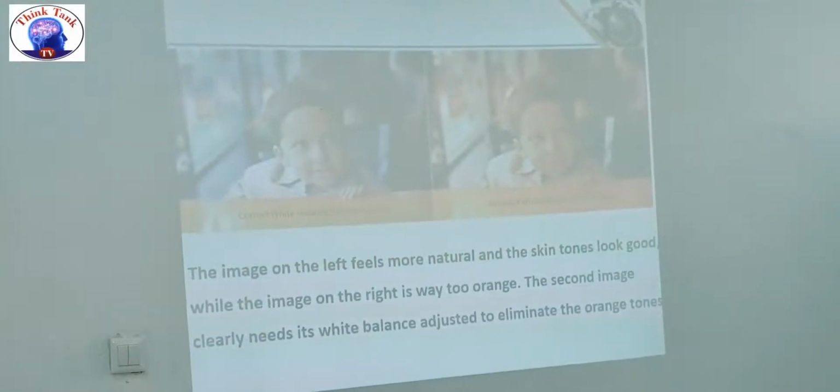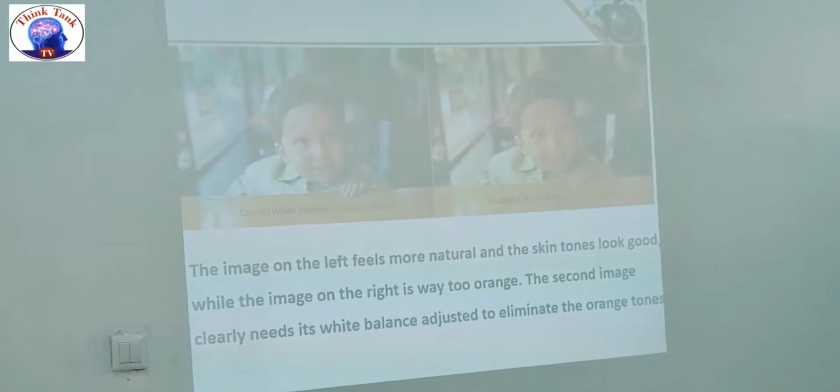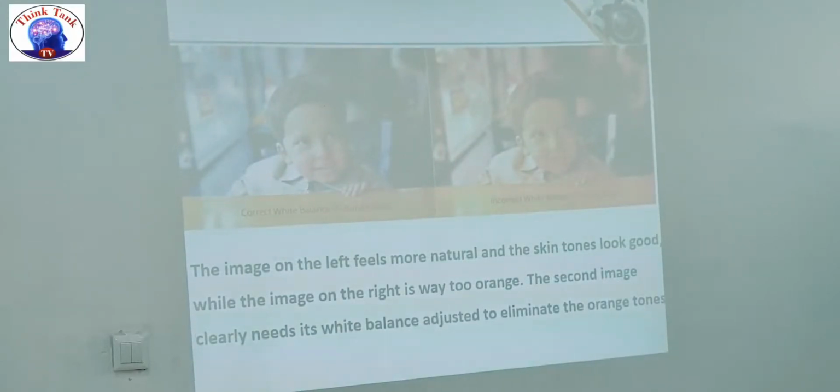You can see this one better now. Some of us, when we see this kind of picture, we say, yeah, the color came out very well. It's good to go. But this is actually correct white balancing.